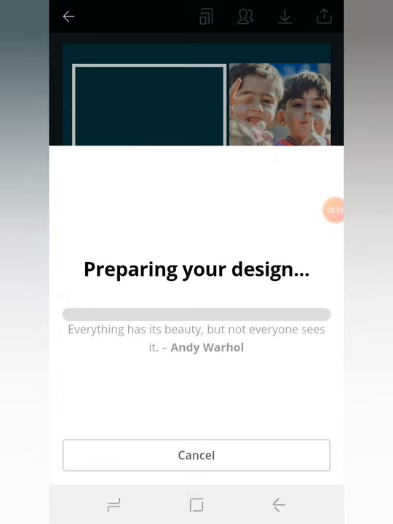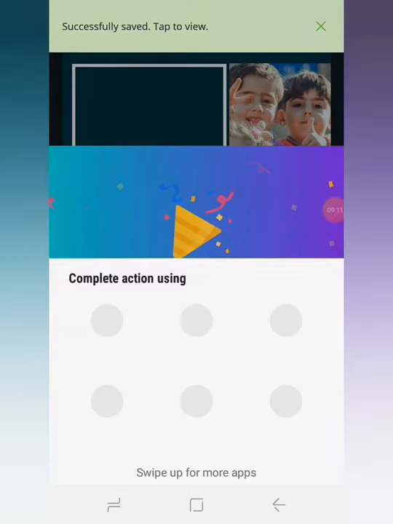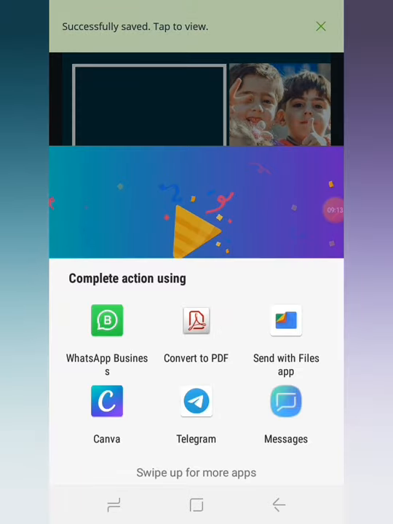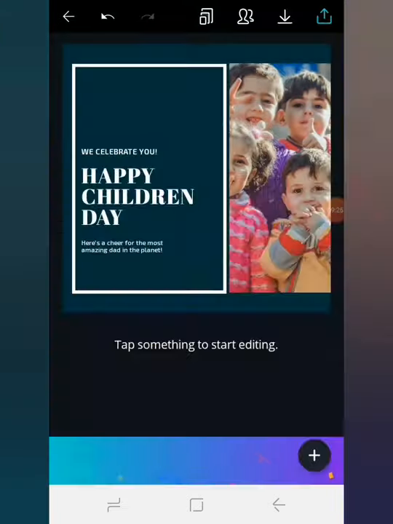So I click on save as image, and you wait for a few minutes while it loads. It doesn't take time at all. Once it loads, it says you saved your designs already. Then immediately this pop-up comes up: complete action using any of this. From here you can also share this to any platform you want, but for the purpose of this design I just want to save it on my phone.